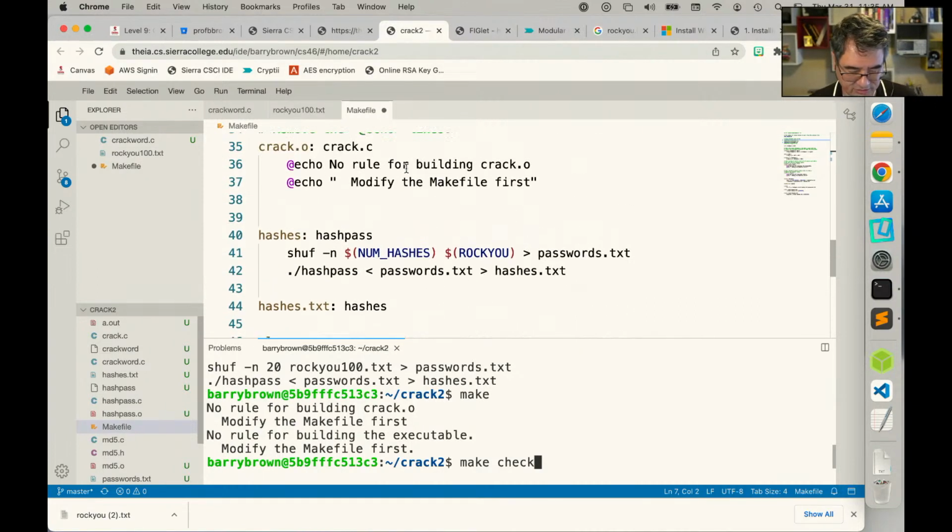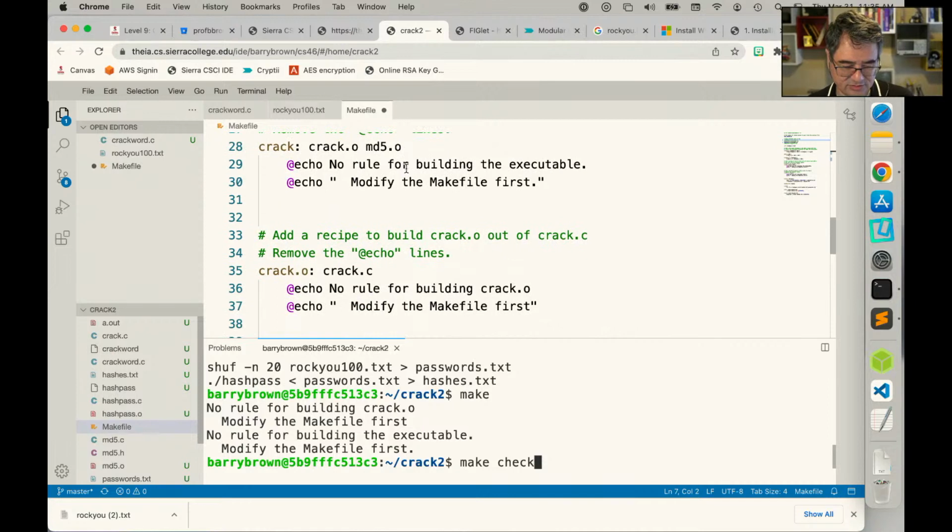Okay, so in the Makefile, there's just two things for you to do. You're going to replace lines 29 and 30 and 36 and 37 with compile commands in order to build these targets out of these dependencies. And that's it. That's the assignment for this week.